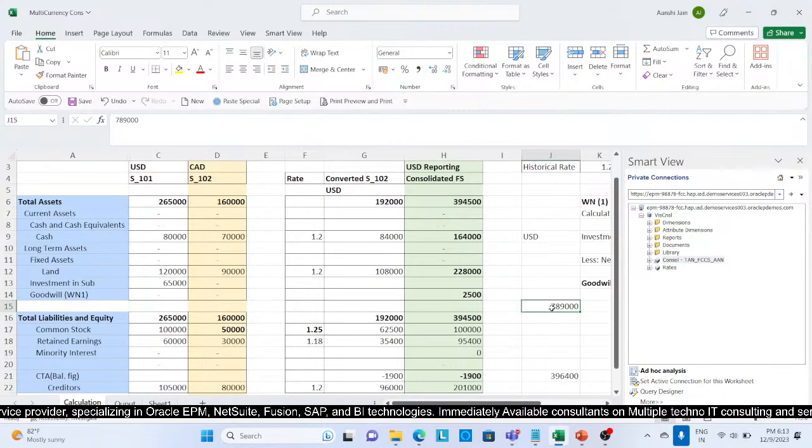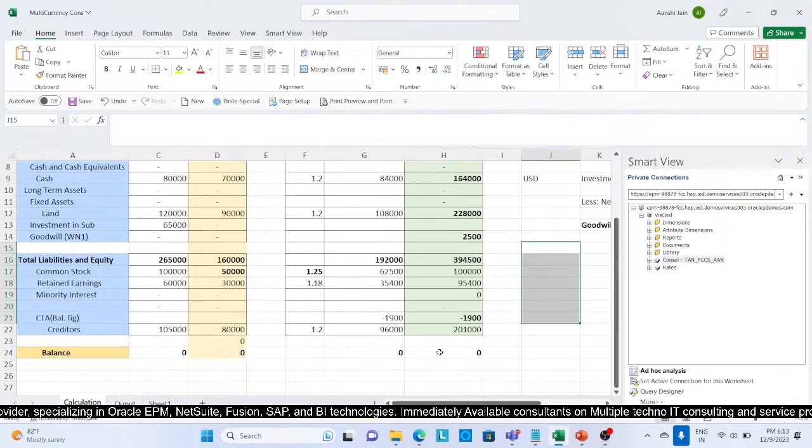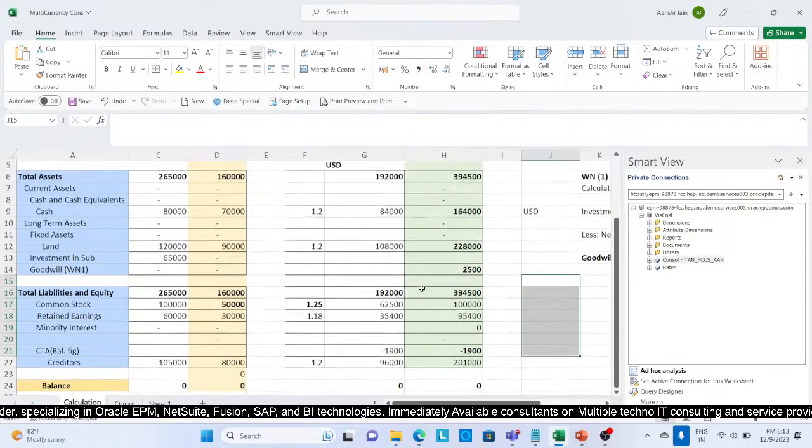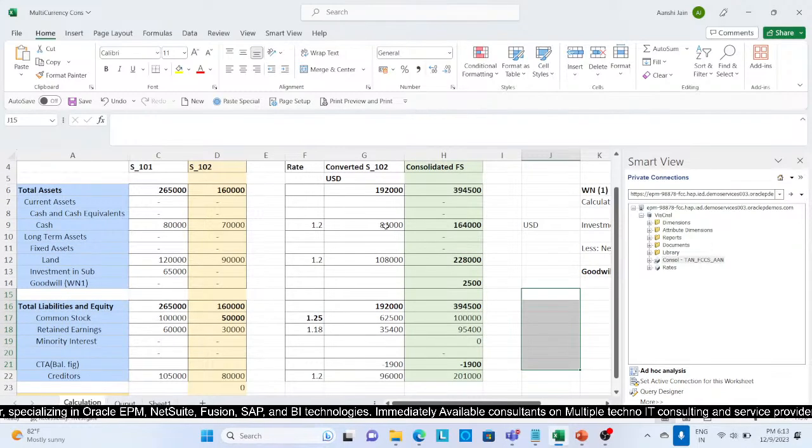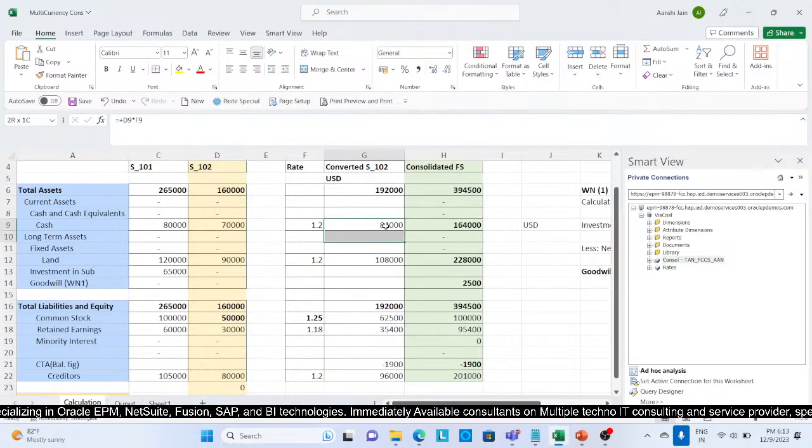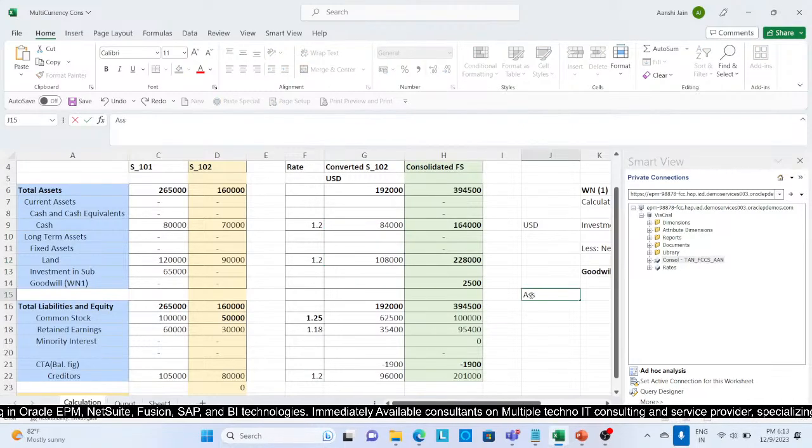No, sorry. We won't be calculating on the consolidated part. We will be calculating it on the converted part of the subsidiary entity. So let's calculate the balance sheet. Let's do the total of the balance sheet. For our asset side, the total amounts to 1,92,000.